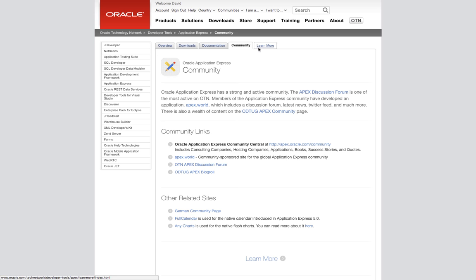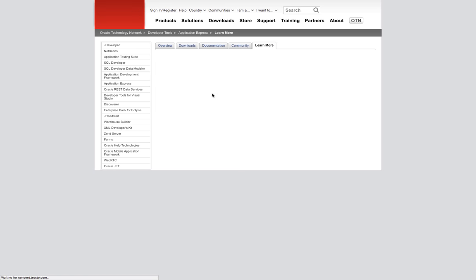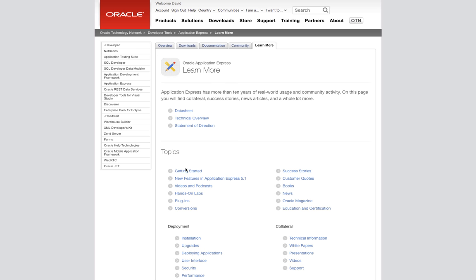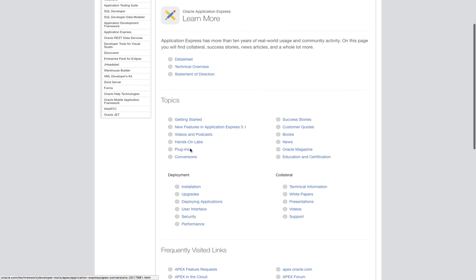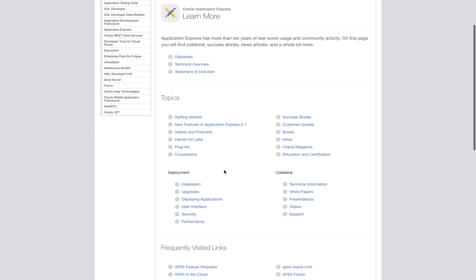Under Learn More, we have an array of different links. We have a Getting Started page with various links to different collateral. You've got things like hands-on labs here. We've got links here to white papers and presentations and a number of other links that you might find useful for Application Express.